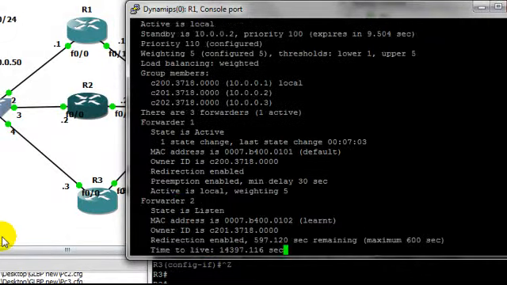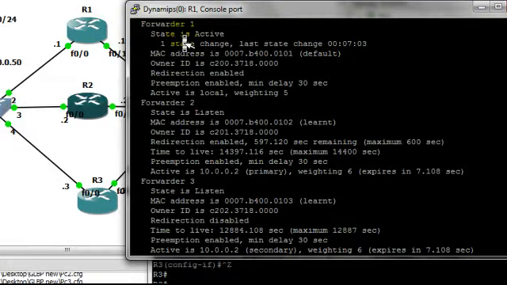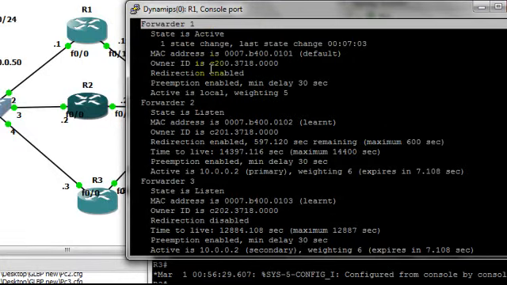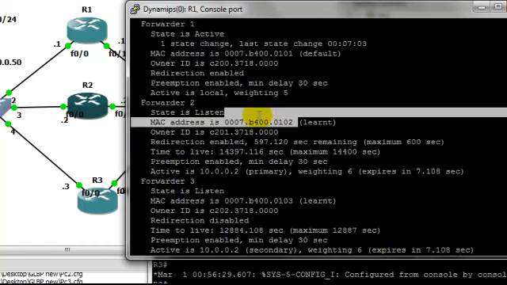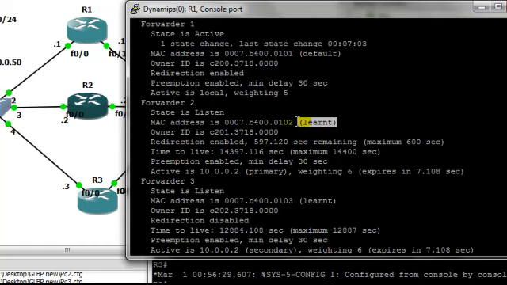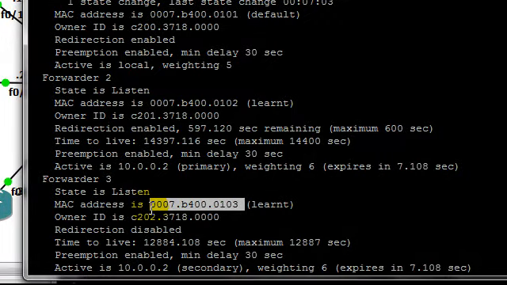Look at this. Now I have forwarder number 1 here, and the state is active, local. That's good. Forwarder number 2, I want to show you something important. This is the virtual MAC address of router 1, and here is forwarder number 2. It says I learned this virtual MAC address from the AVG. Also forwarder number 3 in router 3 says I learned this virtual MAC address from the AVG, and here it is in the listening state.